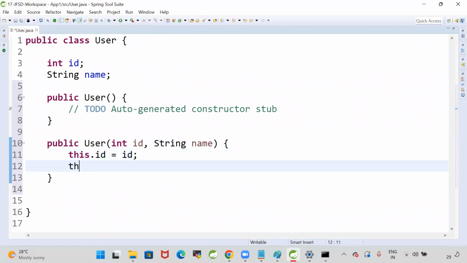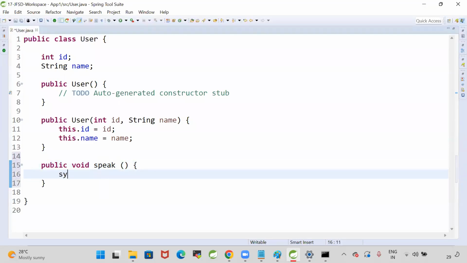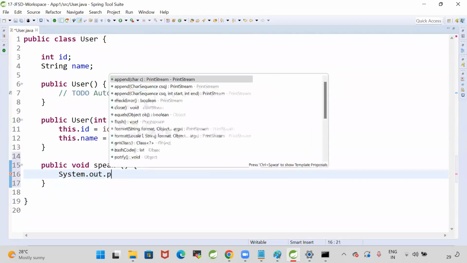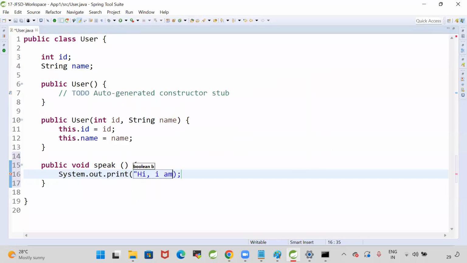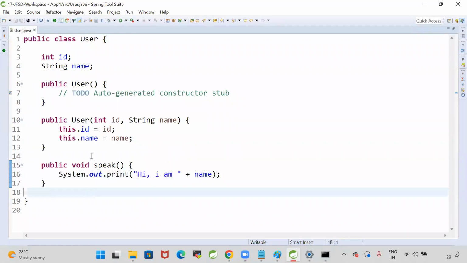Integer ID comma string name. This dot ID is equal to ID. This dot name is equal to name. Okay. Next one. Public void speak. I'm taking public void speak. So here system dot out dot println, hi I am name. That's it. So first we will create the object by using this. Then we are going to call the speak method.